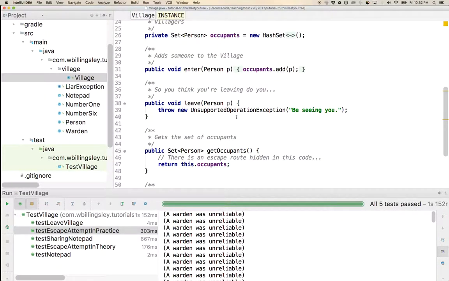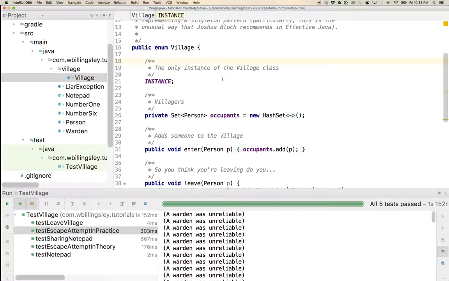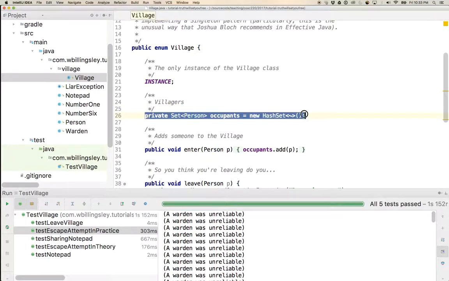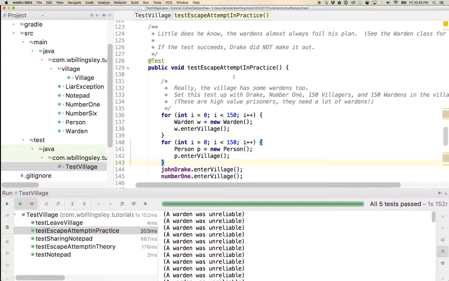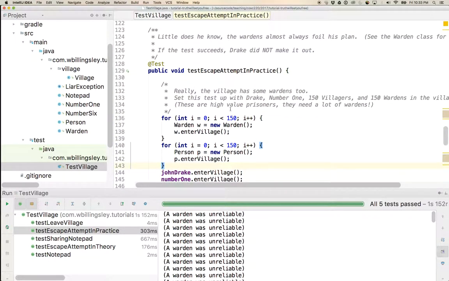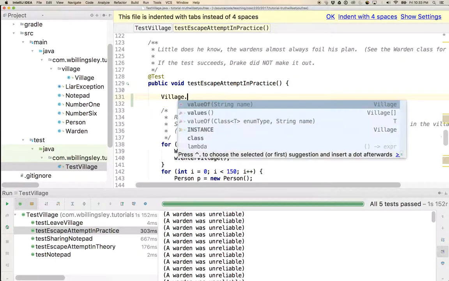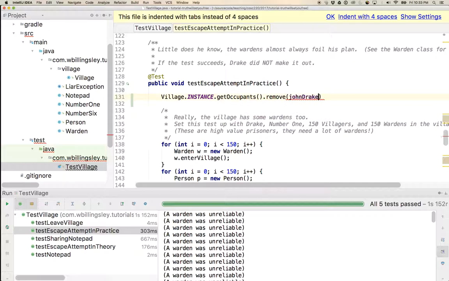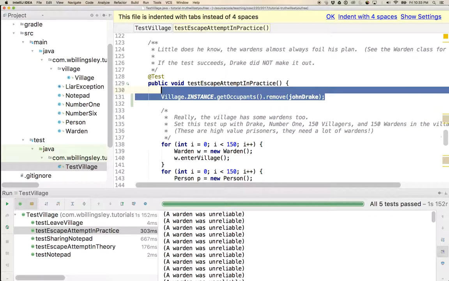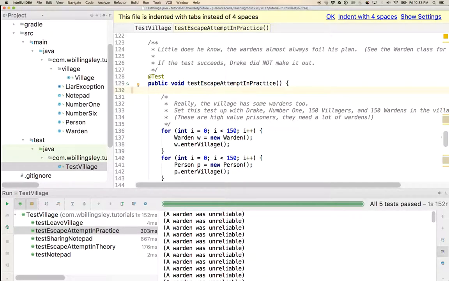Okay, and I'm going to assume that if you wanted to look for that, you will have paused it and had a look around. Now, the problem is that here we've set the occupants as a set of occupants, and we've set it as being private. But if you ask to get the set of occupants, and this is public, it will return you the set of occupants. But sets are mutable, and sets have a method for removing things. So in fact, if he wanted to leave the village, all he would need to do is call village.instance.getOccupants.remove of John Drake, and he's out. Which is remarkably easy for trying to escape from this unescapable village.